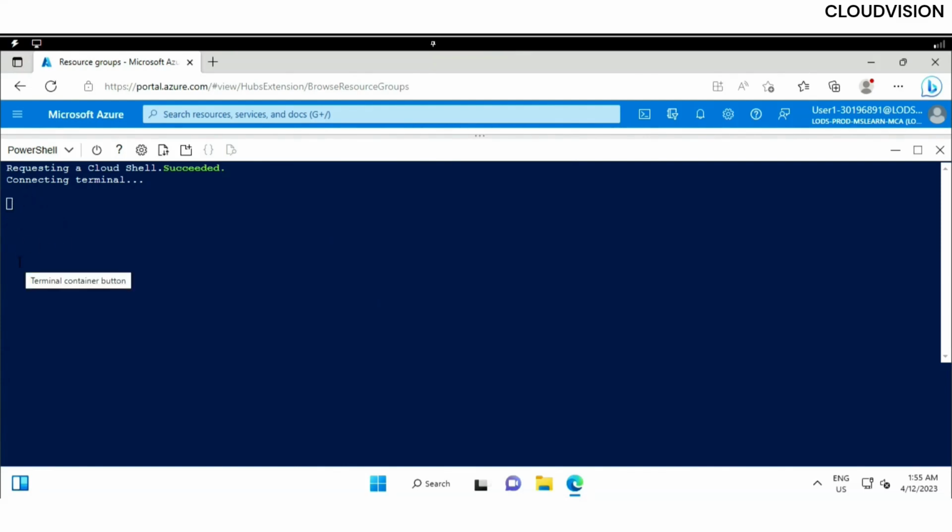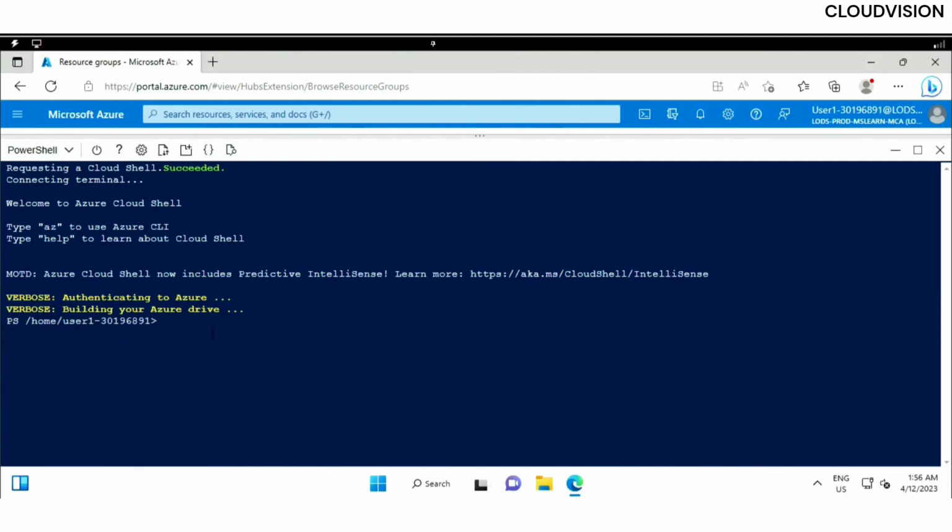Once it has succeeded, this PowerShell will provide you a command line interface. You need to wait for this. It is connecting to the terminal right now. It has been connected, and below it will be providing you with the command line interface. You need to enter the command. Let me write a command so that you will be cloning a repository from GitHub. We have all the resources on GitHub.